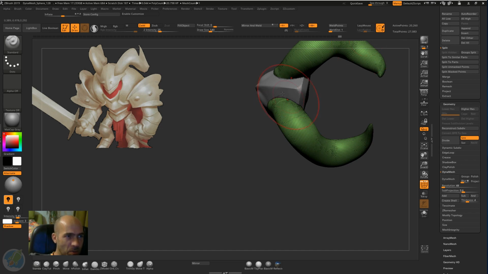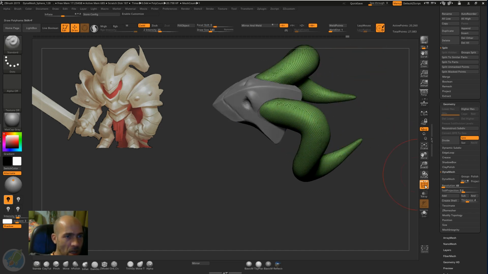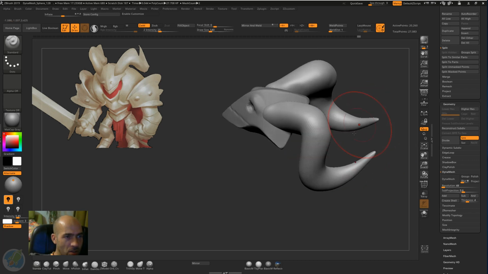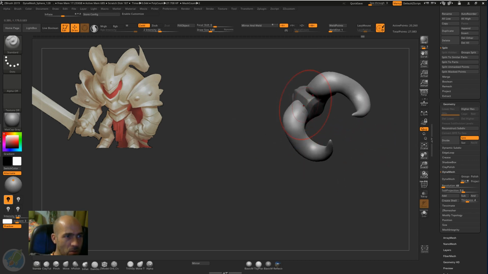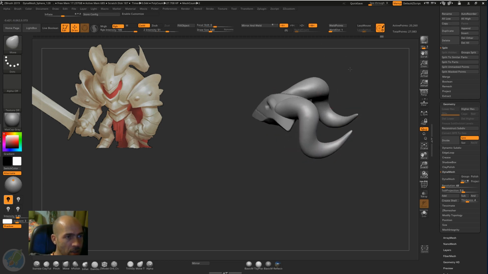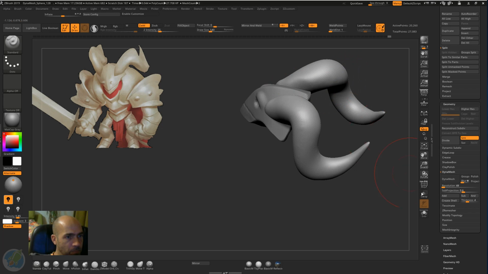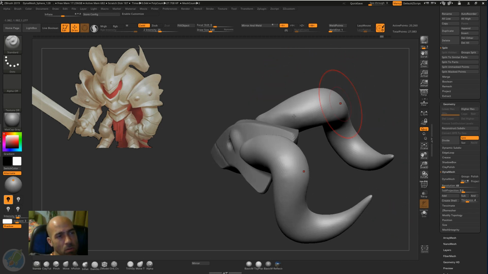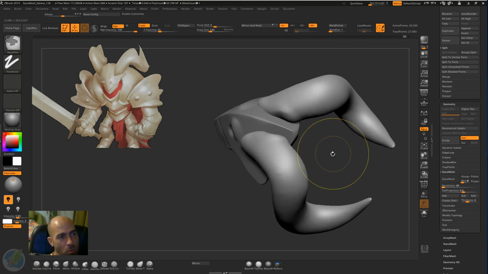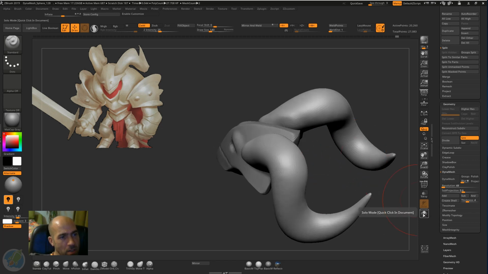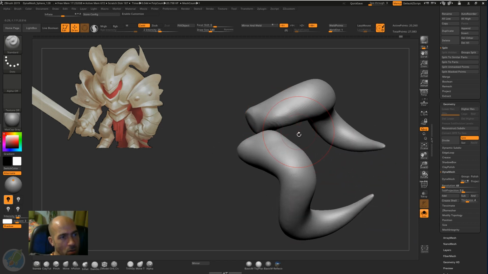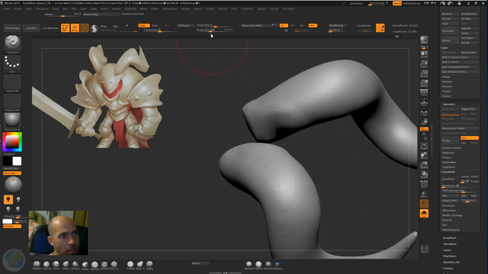I will disable lazy mouse because I don't need it now. And I will disable the polyframe so I don't see my geometry. I don't want to see it now. I don't need to see it. And if I want to, with the standard brush, put a little bit of geometry here, it will be best if I press solo, so it's not getting in my way. And the draw size is good, the intensity is nice.